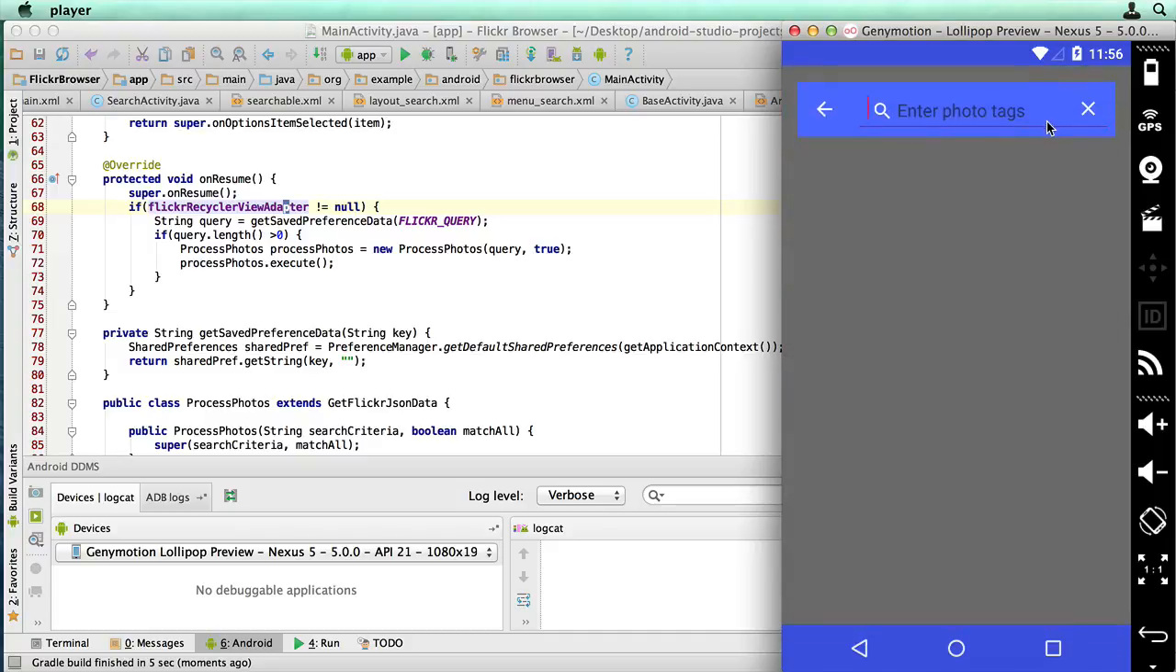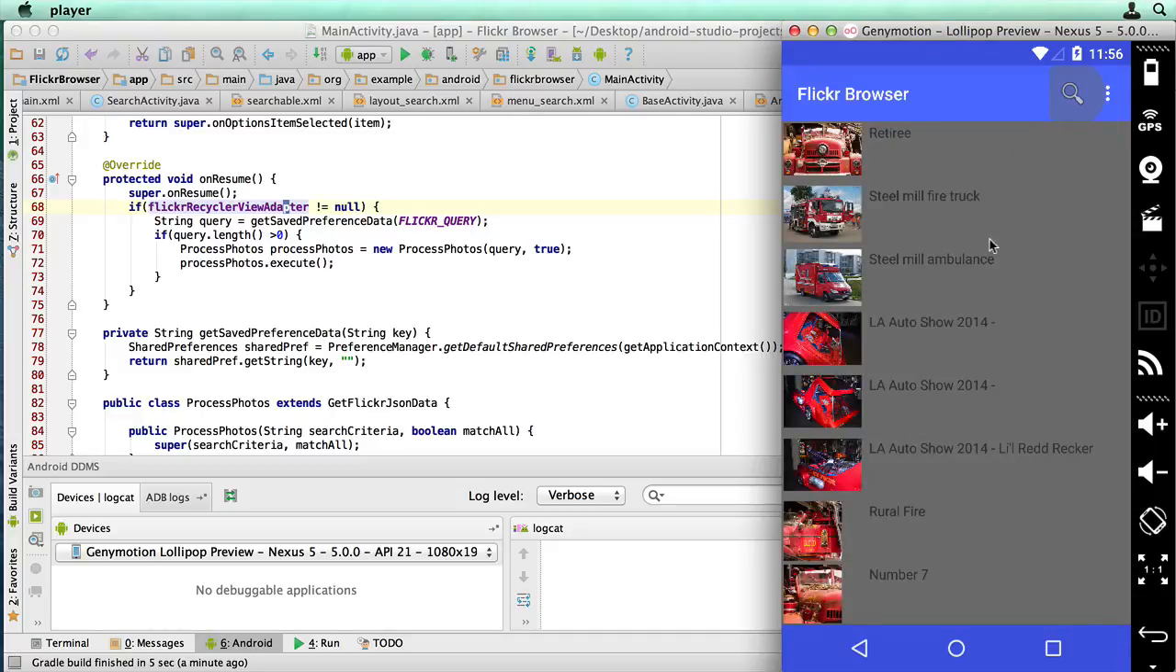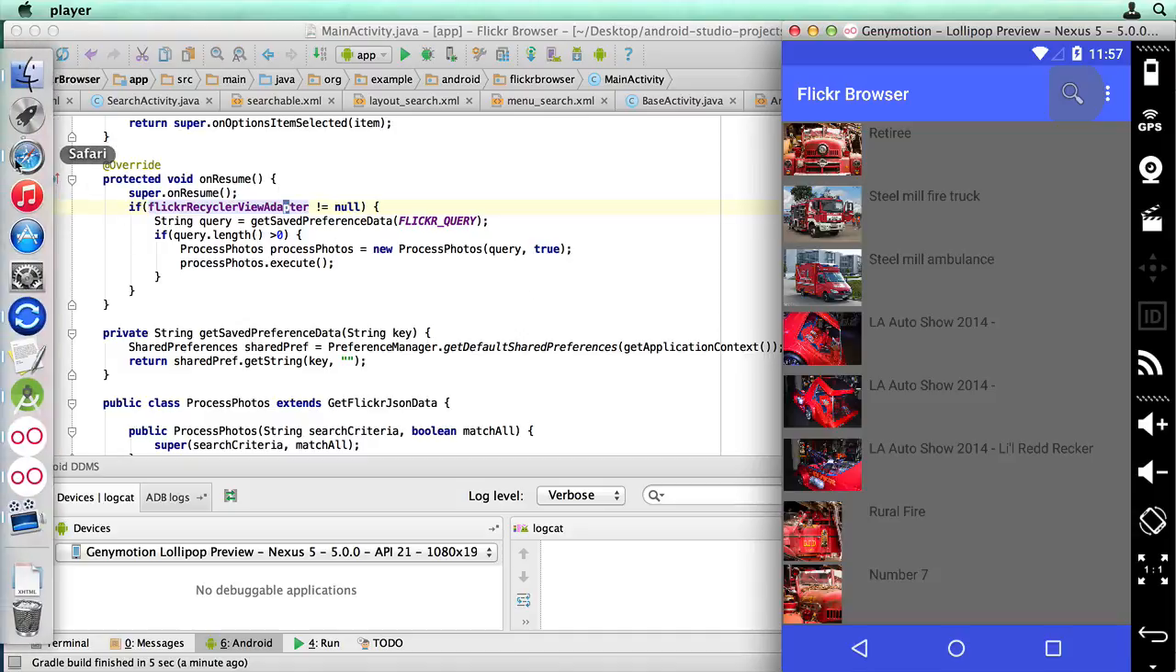And let's try something else. Red truck. Okay, you can see that's working quite nicely. We've got our query working. So let's make a little bit of a change now. Let's change this color. Let's maybe make that our secondary color, make it a yellow, so that it looks a little bit nicer on the screen. And we might do something with these margins. I think we need to add a little bit of padding there to the left, and a bit of a gap between the bottom of the toolbar and where the first photo starts. So we're going to do that before we end this video.